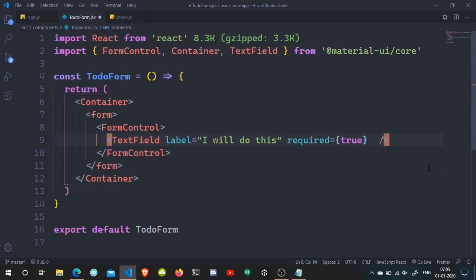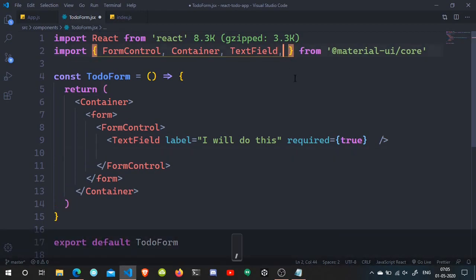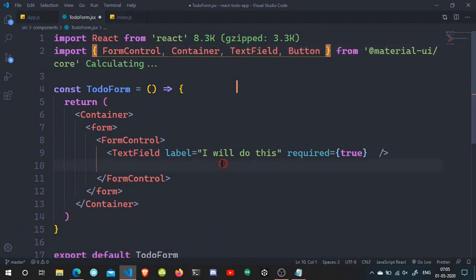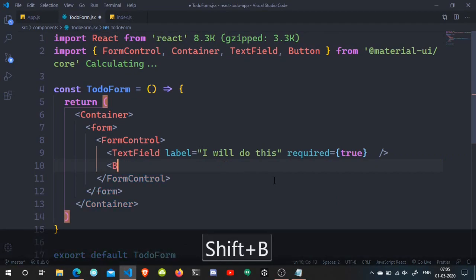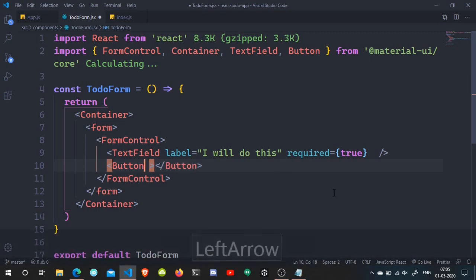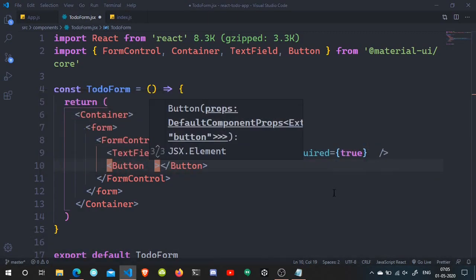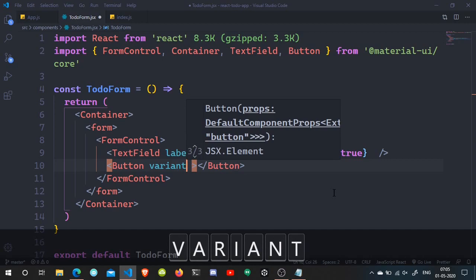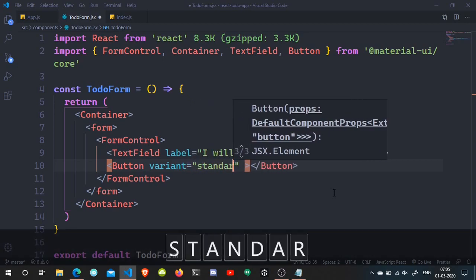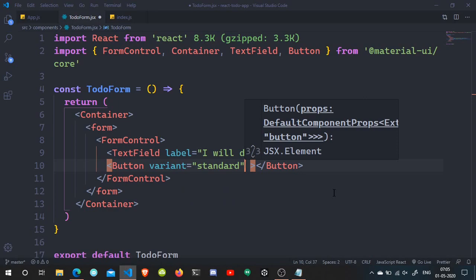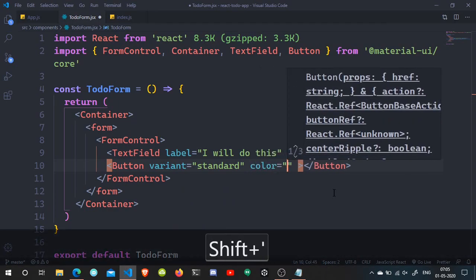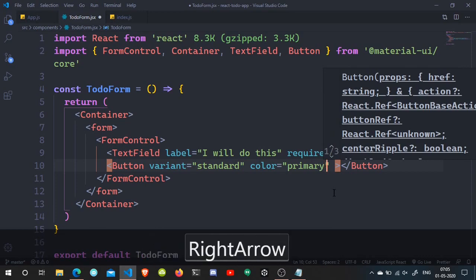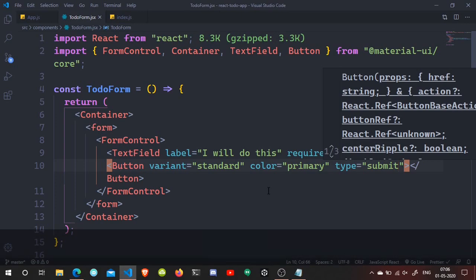Now let's add the button. The button will be imported from Material UI again. So let's import Button, and let's go here and say Button. Then we are going to add some props. I'm going to add a variant prop. Variant equals standard, so this will be a standard button, and then we are going to add a color prop that will be primary. Then the type will be submit. Let's save this file.